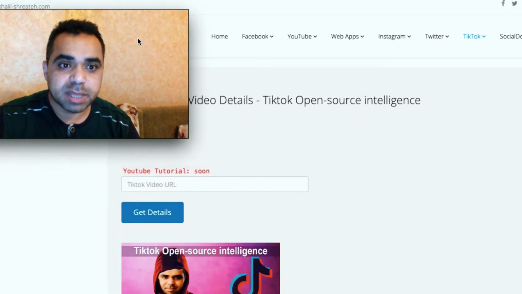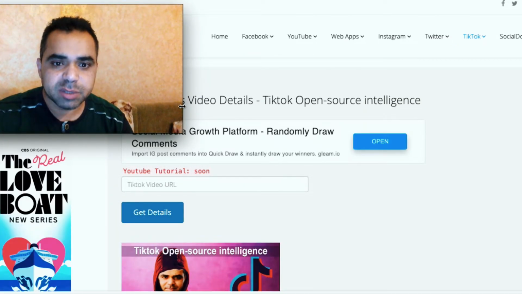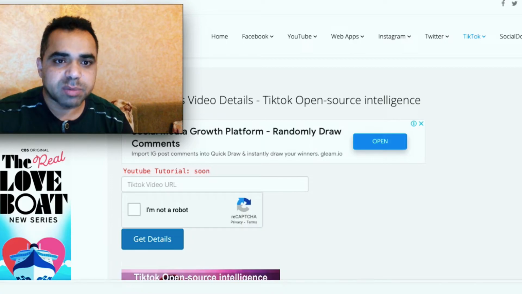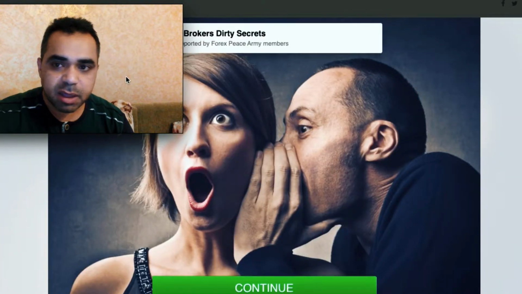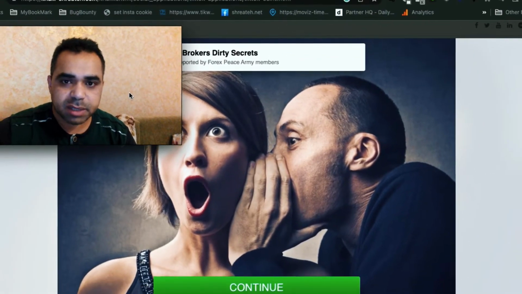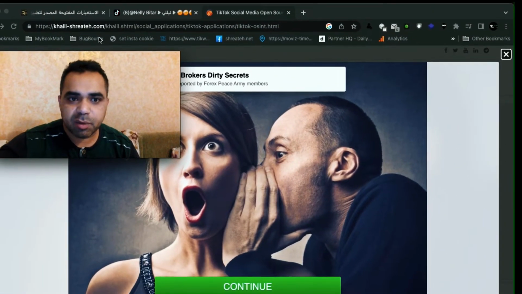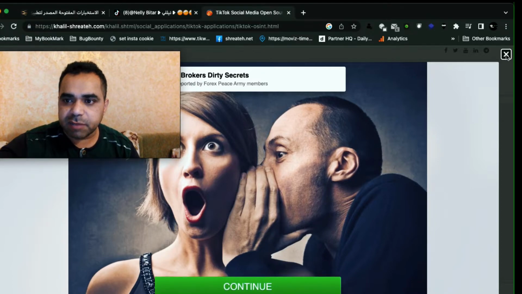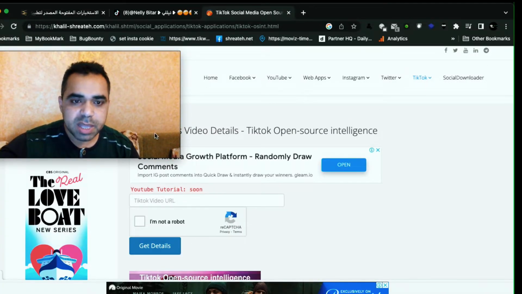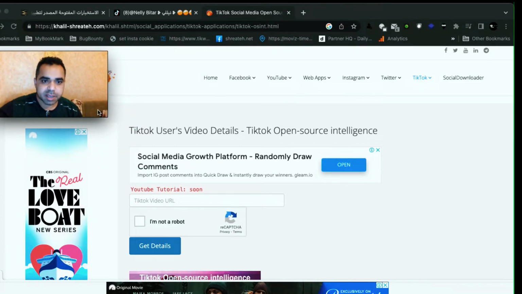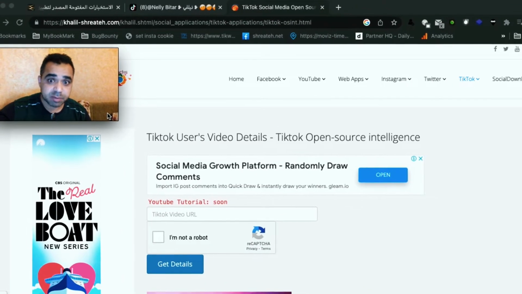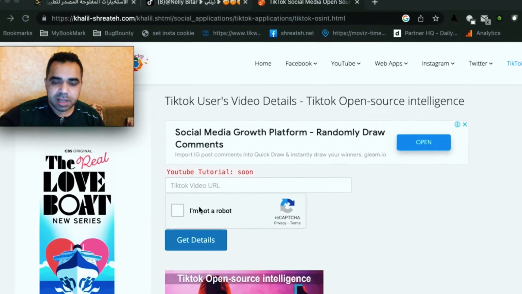If you get some ads, just make sure to close them and make sure you always stay in my website khalil-shreateh.com, because once you click an ad by mistake, you may be redirected to another website. Go back or open my website again. Close the ad from the top right corner. The application is easy to use. Let me just resize my camera so you won't get scared from my face. Okay, so the application is so easy to use.